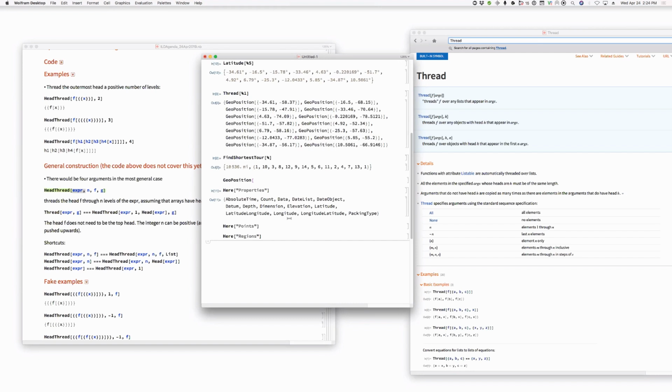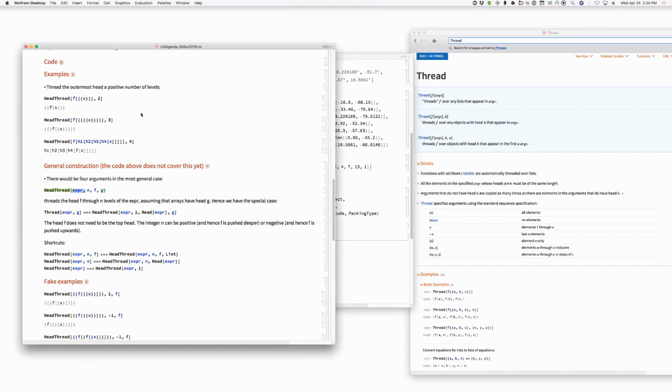Okay, so let's take a look at what you're proposing here. Most important thing is the fact that you can thread several arguments, because the function thread can only thread one. You mean by several arguments, you mean several levels. So for example, in the first example there, head thread, F is pushed 2 levels deeper. Yes, I understand. Do you believe in the name head thread? Not really, no.